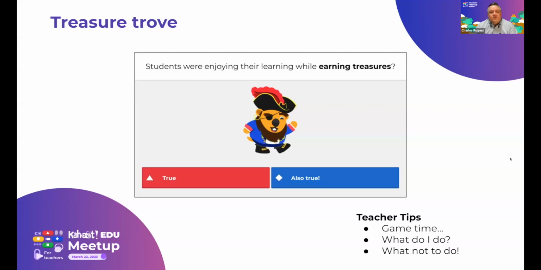Question again, true or false, or true and also true. Students were enjoying earning treasures. Again, the answer is purple. Both answers are true. Now, game time on this one, everything works. Everything 2, 3, 5. I like to keep this short and sweet. I don't do it longer than 5 so much because it's individual play.